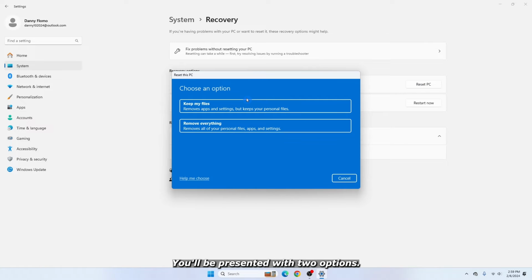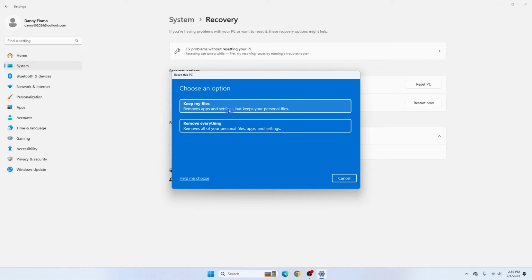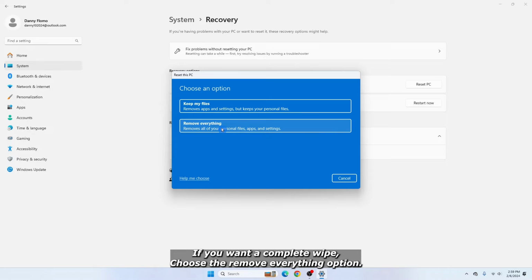You'll be presented with two options: Keep My Files or Remove Everything. If you choose to keep your files, Windows will remove installed apps and settings, but keep your personal files. If you want a complete wipe, choose the Remove Everything option. We will go with the first option.